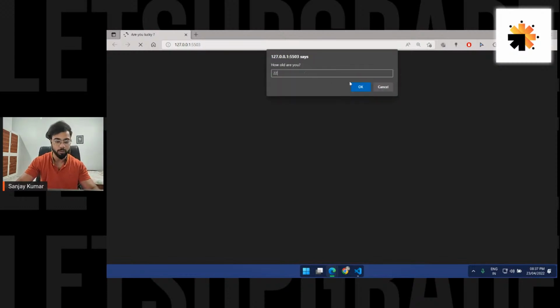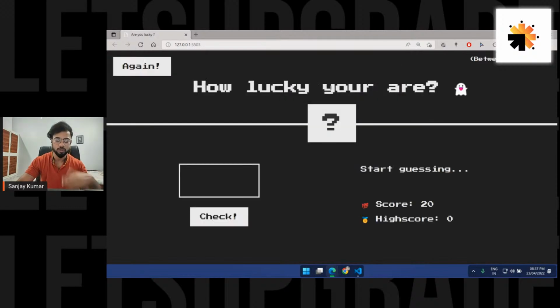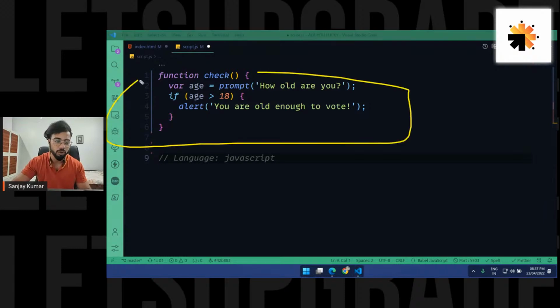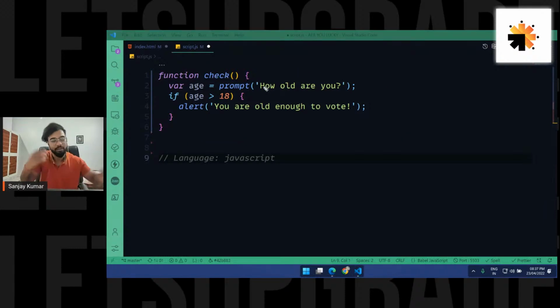Again we got the pop-up. 22, you're old enough. Let me just go for 12. This is the third time. So basically this is the trick we use to execute the same part of code again and again whenever we want it. Here we have made a block of code that we can use whenever we want. So this is the concept of a function.